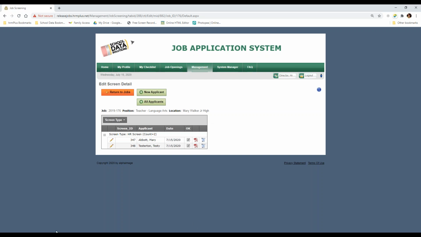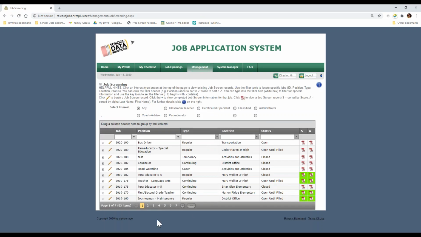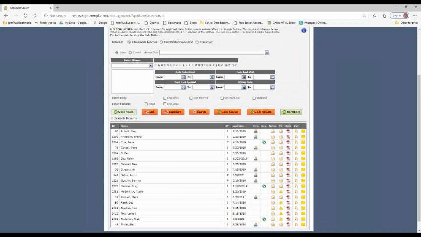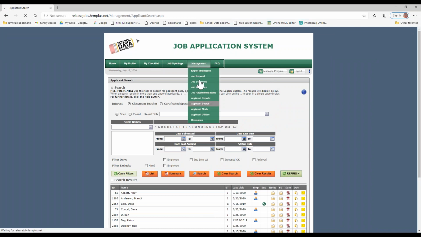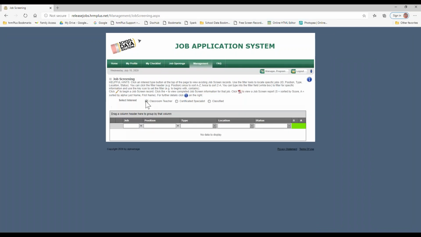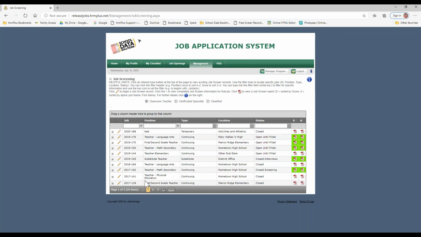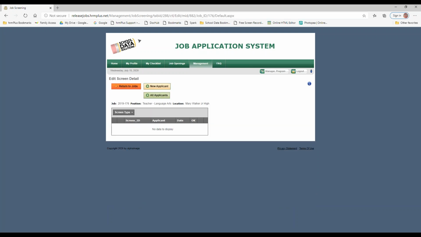So if I go in as a regular user, they couldn't access that HR screen. I don't know if I'm making sense or not. I'm kind of rambling. But then a regular user could come in. I've screened these people. I've got data. And then my regular user program manager could go to job screening. That was job 176. These people have been screened. He could go in. He's the principal there.